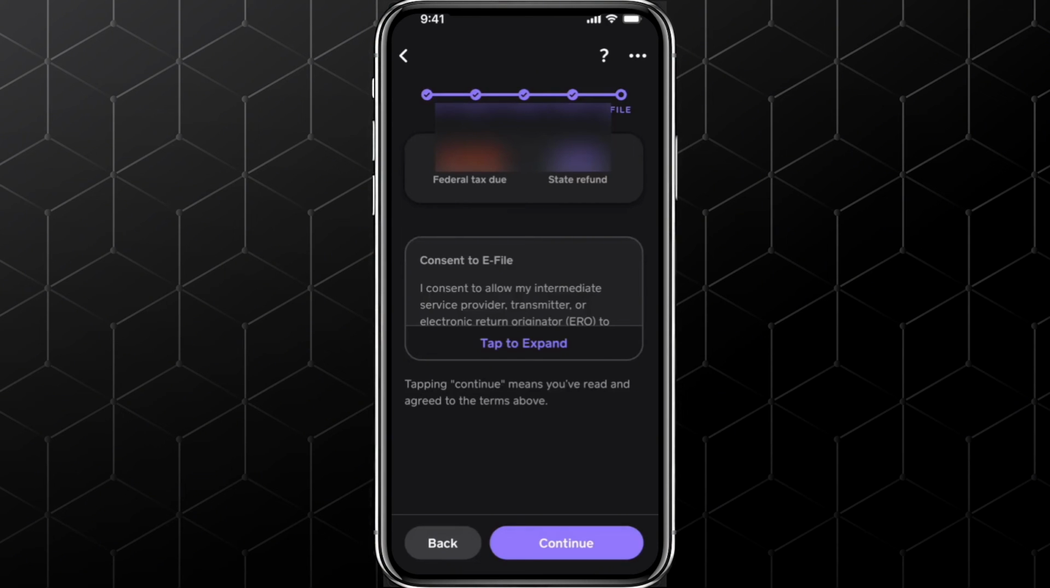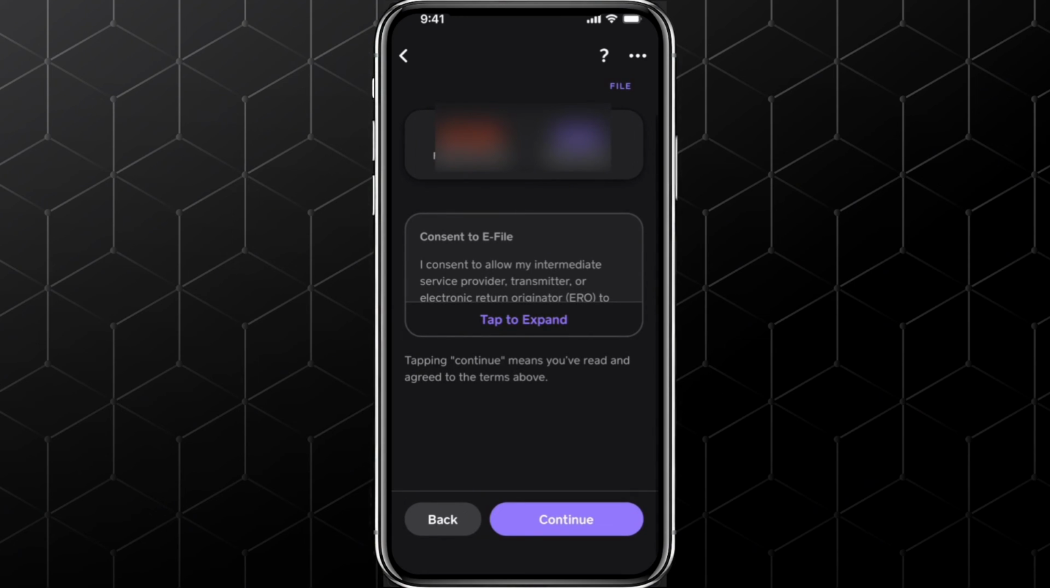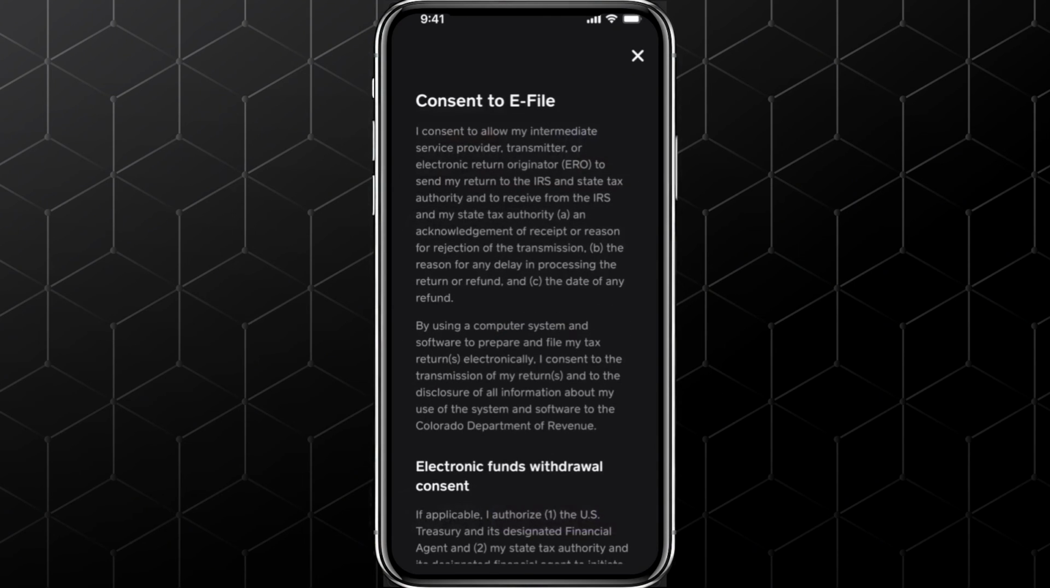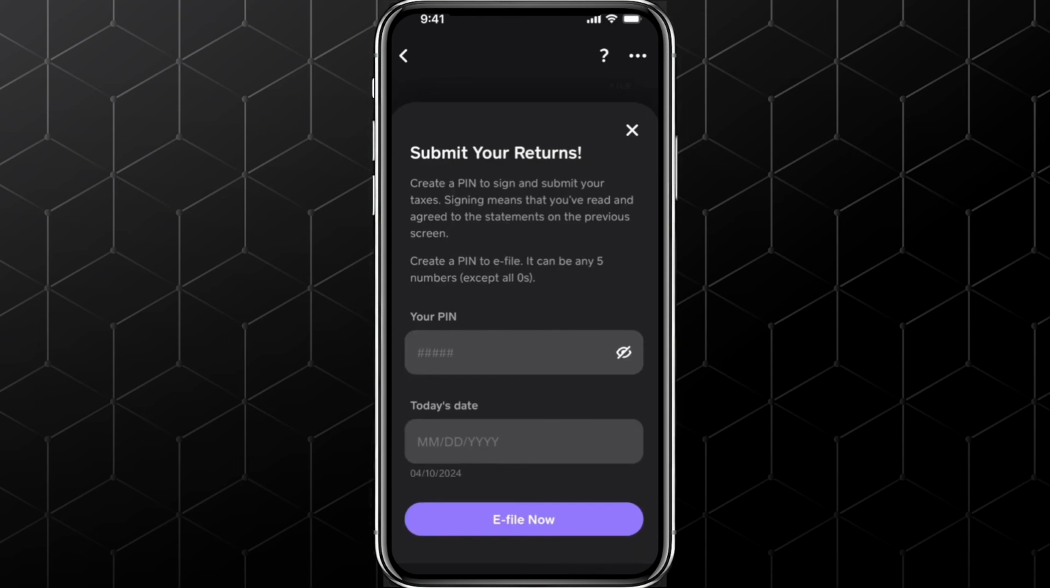Next, you'll see the final overview screen. Here you can read the consent to e-file and then tap Continue. Now, create a 5-digit PIN. This is your digital signature for submitting taxes. It can be any number except all zeros. Then enter today's date and tap E-file now.